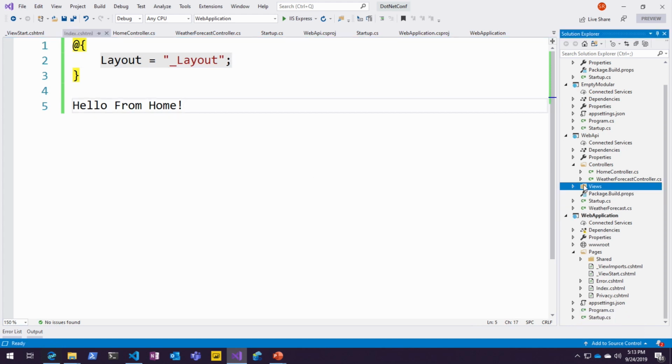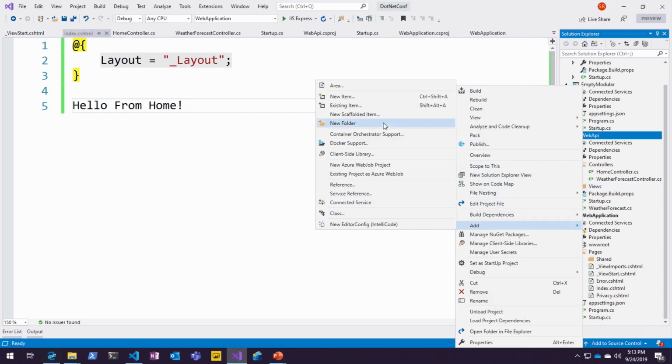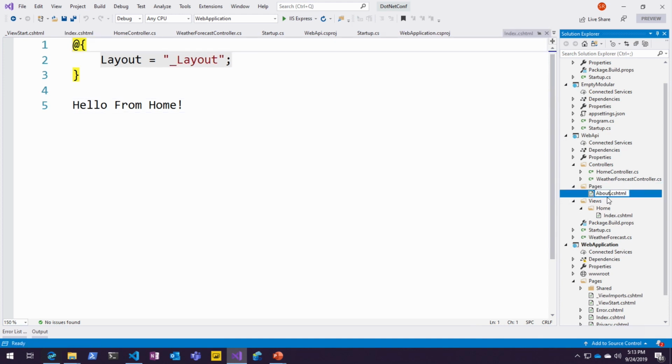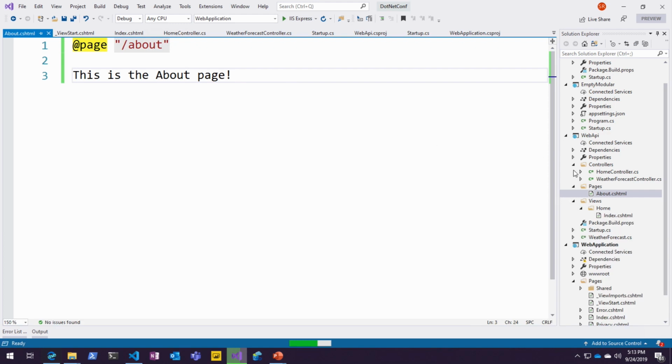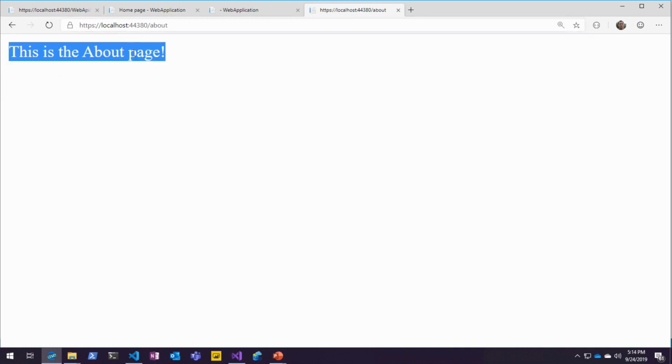So we can create controllers, but I could also create a razor page and just do add folder pages, and then I will take this file and call it about and convert it to a razor page that will be routed to about, and this is the about page. If I run it again, the module is built, contains a razor page, and the application should expose it. Okay, and the same way here we don't have any layout, which might be what you want.